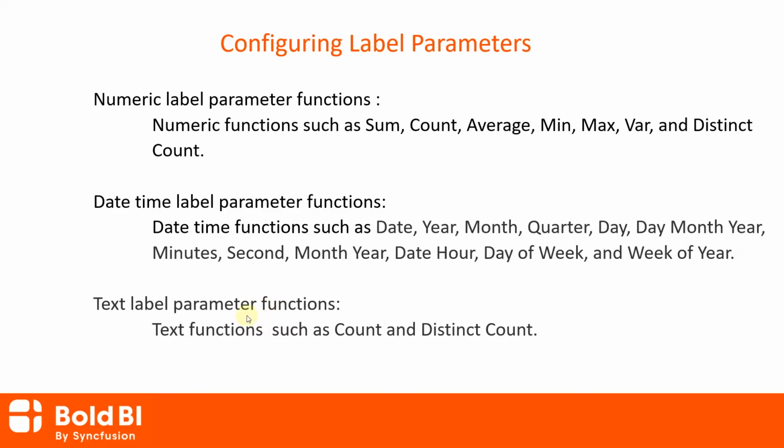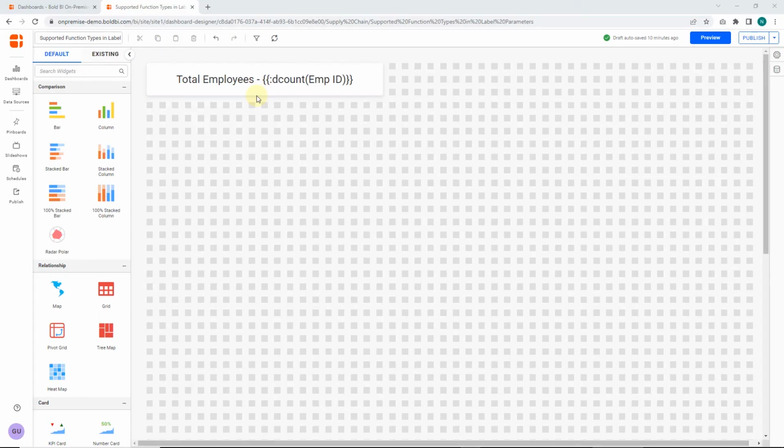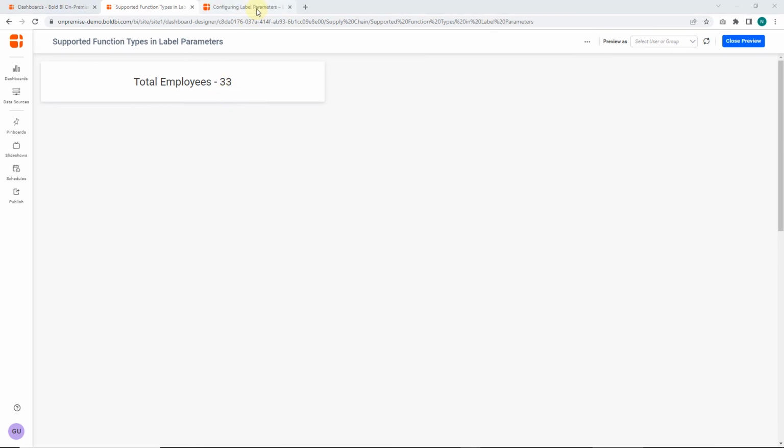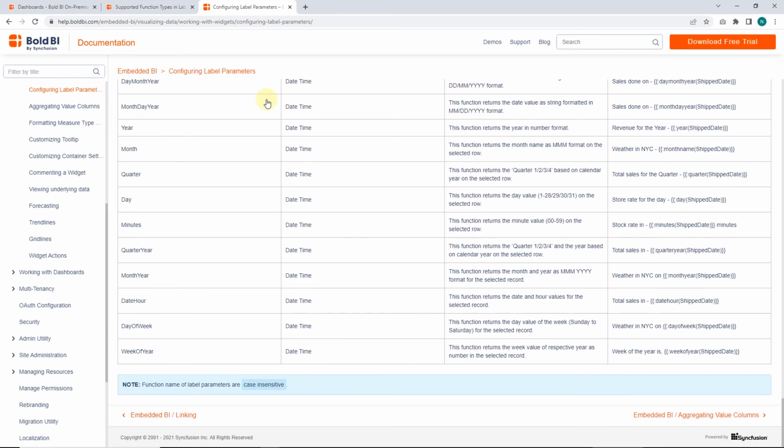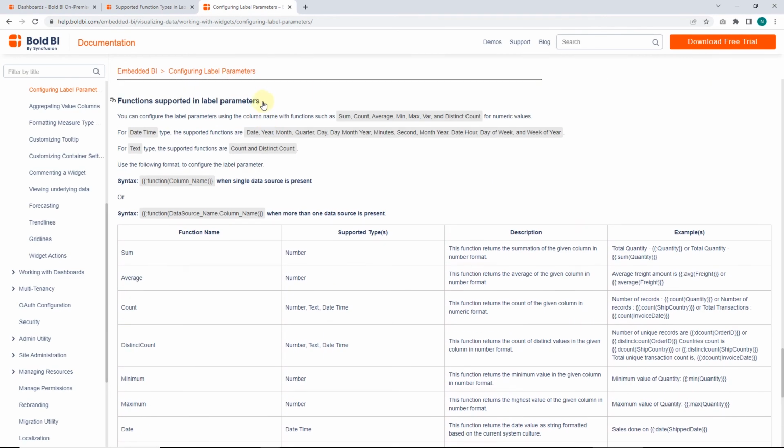From text function types, let me configure a label parameter using the distinct count function. This function returns the count of distinct values in the given column in number format. This label widget will calculate the total number of employees in the organization. Similarly, you can configure other text functions in label parameters based on your needs. You can find a list of supported functions and their syntaxes for configuring label parameters at the documentation link provided in this video's description. Use it to apply label parameters with functions in your own dashboards.